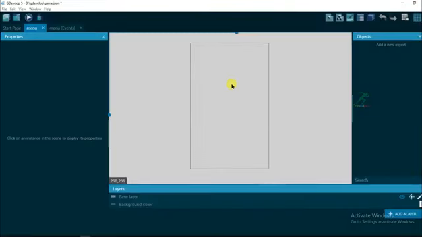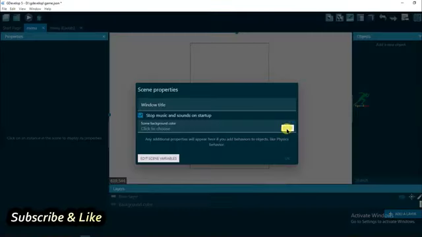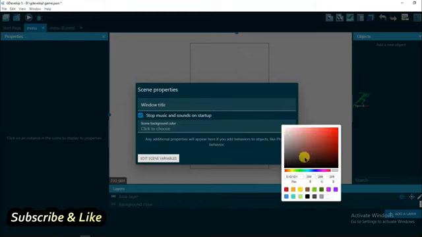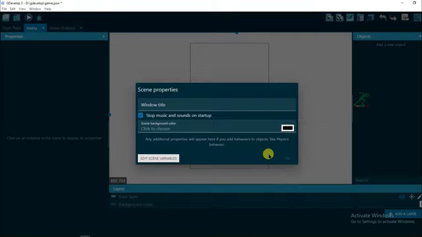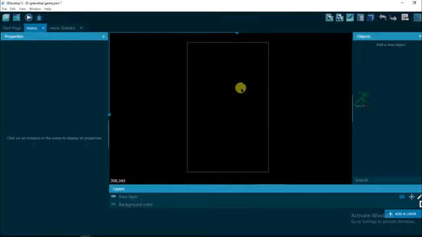If you want to change the background color, then just right click and click on scene properties and click on this color. Okay, and select any type of colors from here. Click on OK. I will teach you in the next video how to make an animated background in this game. Okay, now let's see how to make a space shooter player.